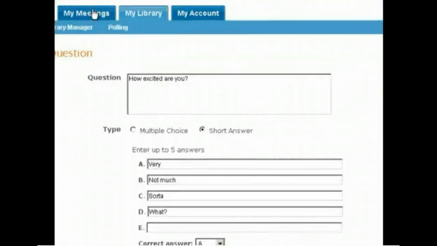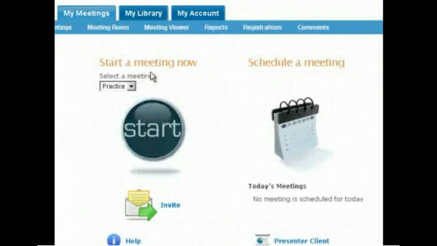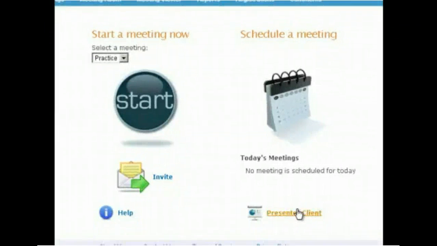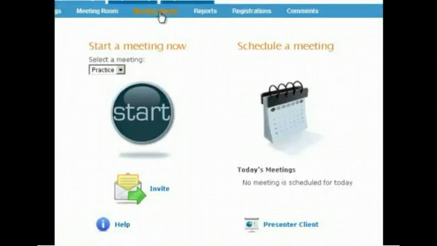Now up at the top, you click on Meetings. From here you can start a meeting, schedule a meeting, you create one. You can invite others right from here. Download the presenter client. And you can also get help. What we're going to do right now, though, is click on Meeting Viewer.